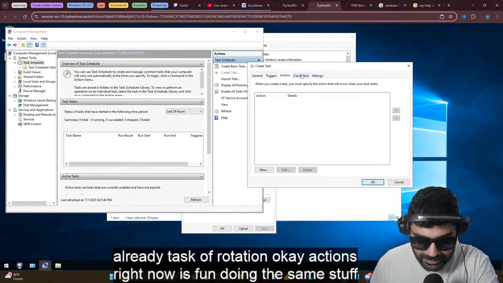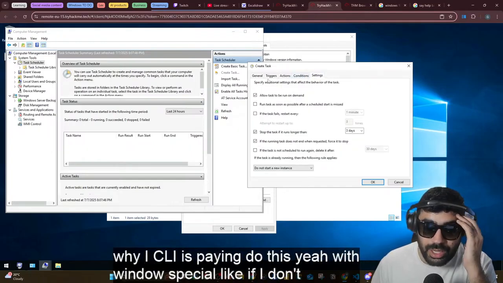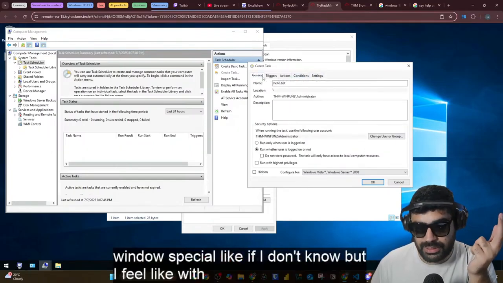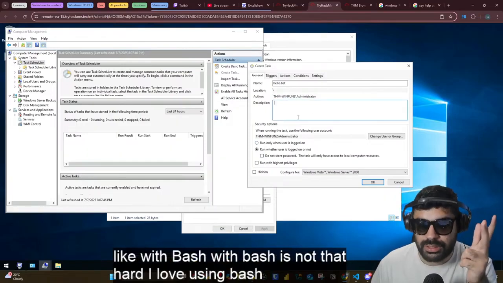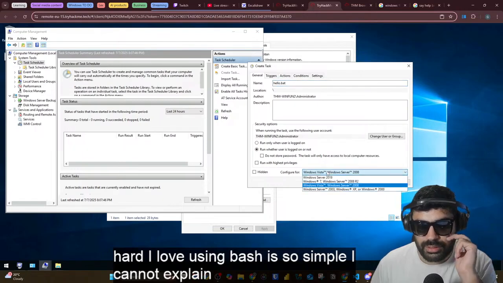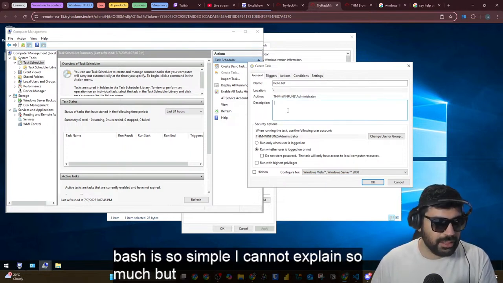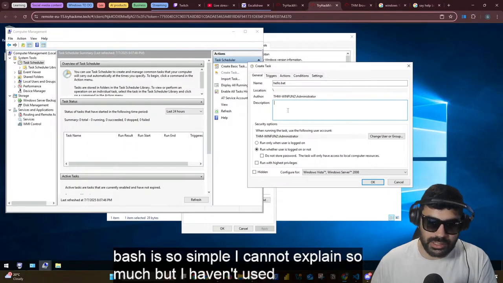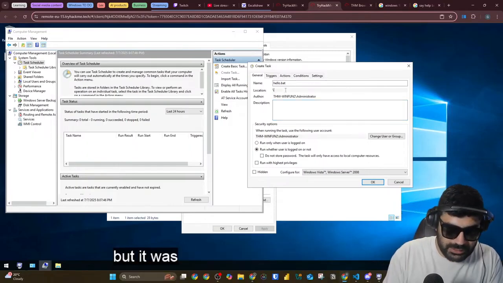Right now it's fun doing the same stuff. Why CLI is pain. Dude, it's with Windows, especially. But actually with Bash it's not that hard. I love using Bash. It's so simple. I cannot explain. Because for me, I like Bash. I used Bash so much, but I haven't used PowerShell. I understood a little bit of it when I did some of the TryHackMe stuff, but it was way different.